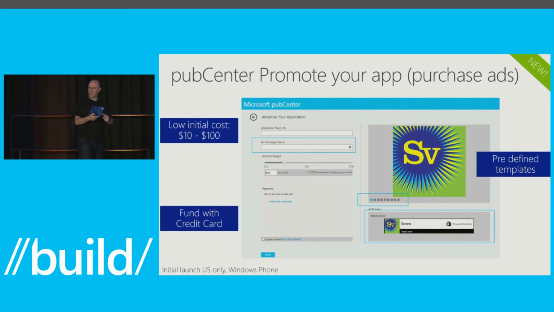If you want to run $300 a month, you can run three different campaigns at the same time. If you're going to spend $50,000 a month, this is not the right mechanism, but if you're going to spend a few hundred dollars a month, it's very, very easy. We're launching it today, and because we're launching it today, it's only for the US and only for Windows Phone. As we learn, we're going to be expanding it to other countries, and we're going to be expanding it to Windows.